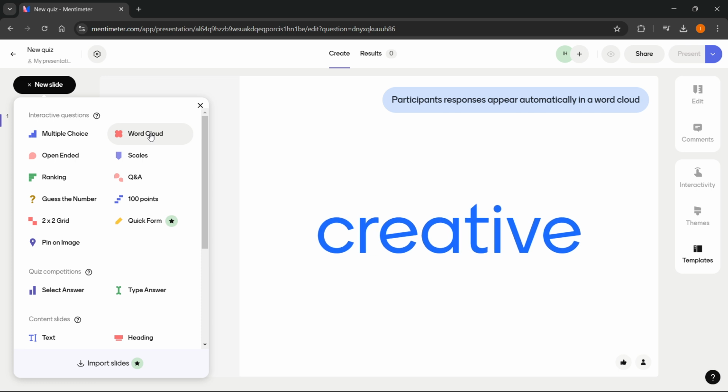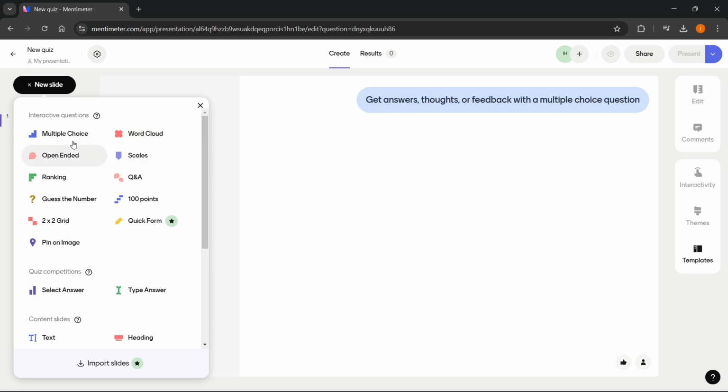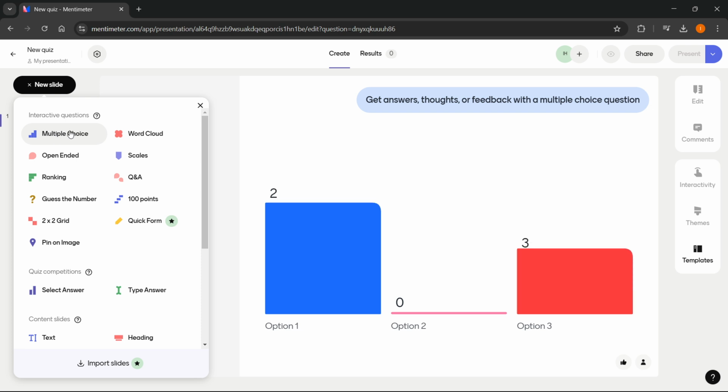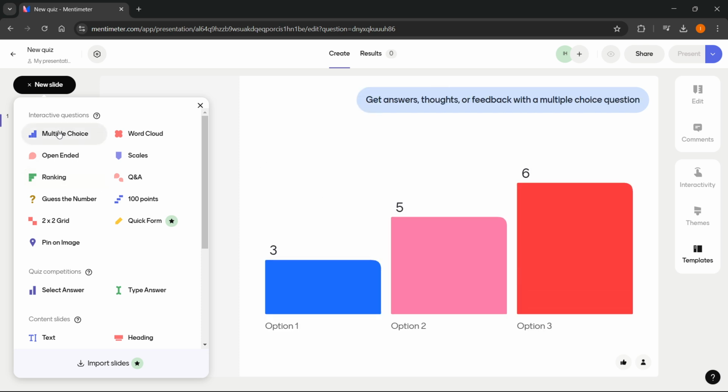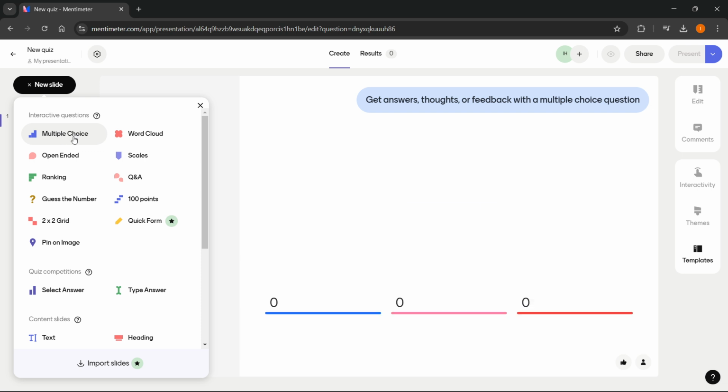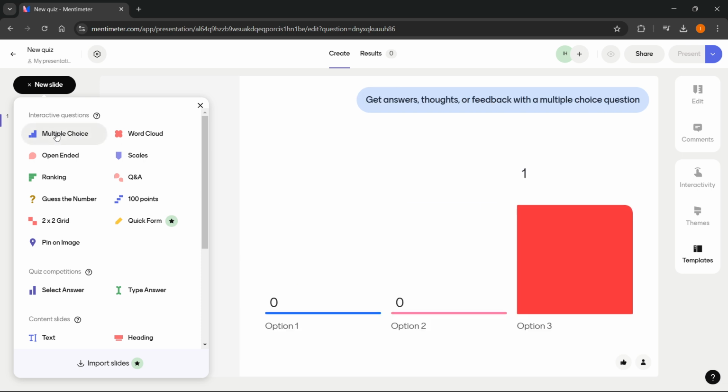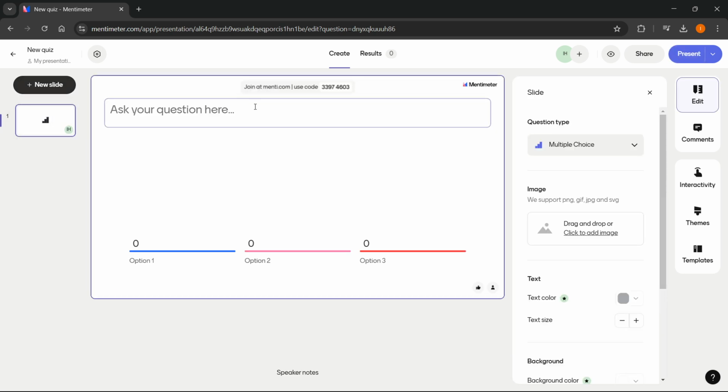Of course, the most common one, and the one I'm going to show you right now, will usually be multiple choice questions, and we're going to do this. However, you can of course choose whichever one you want, because the process is exactly the same for all of them. So just click on multiple choice or whatever you want to, and then from here, your first slide will be created. Now, in here, you'll have to ask your question.